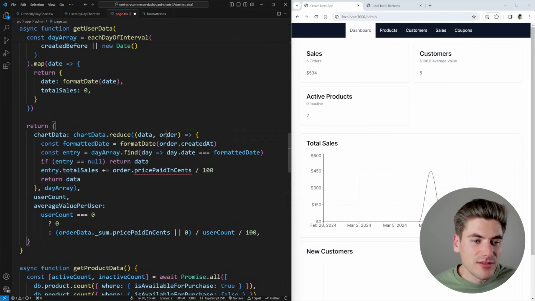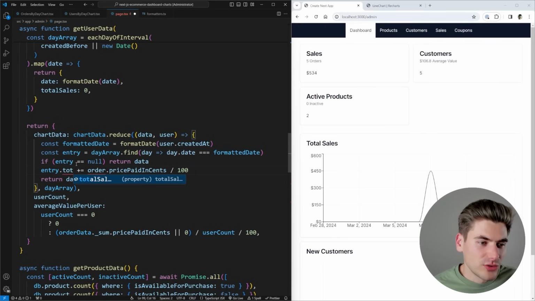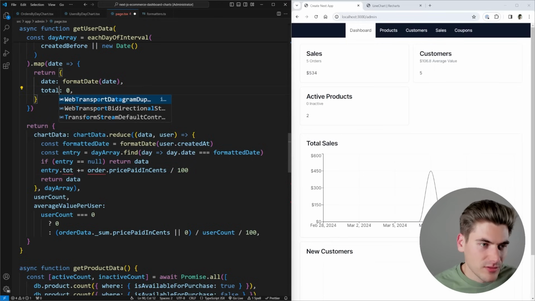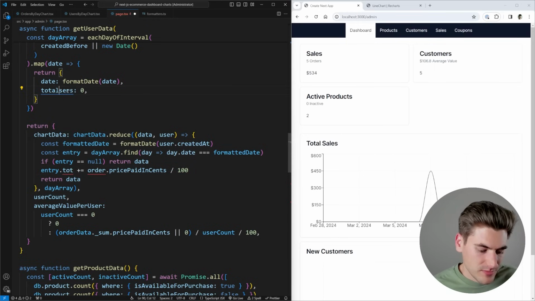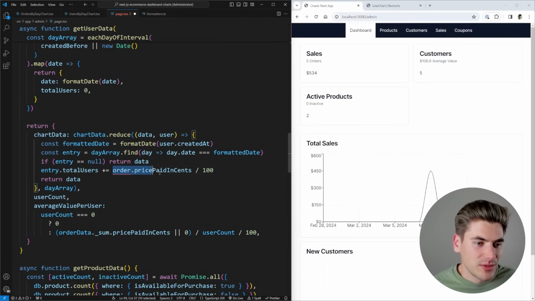And all I need to do here is I'm going to have a user instead of an order. I want to get the created at date for that user, check to see if we have an entry. And if we do, I want to take my total users. This should say total users. There we go. And I want to just increment this by 1. So total users plus equals 1. So just add 1 to my total users if I have a user for that specific field. And that's going to be all the data that we need to get from here.